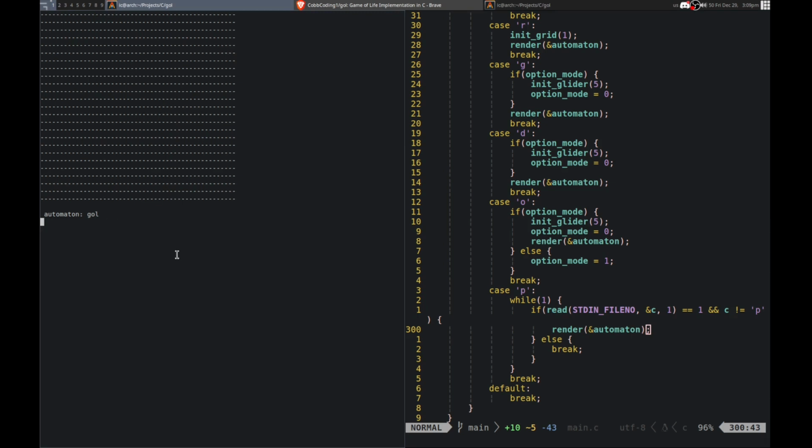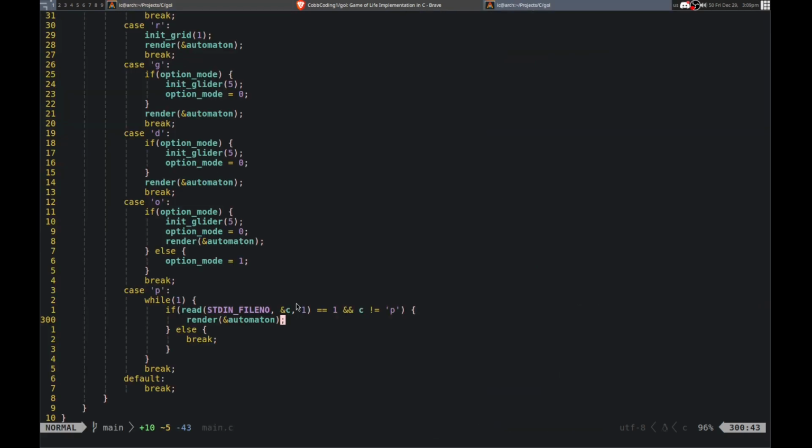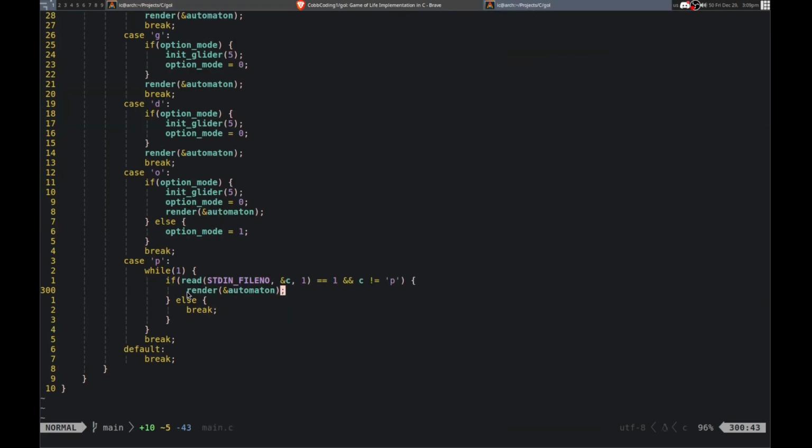Okay, actually that did work. It just didn't render over and over again. So if I press P again, then it lets me quit. So that's what the issue was. Okay, so we are in the loop. That is good. It's just not rendering over and over.